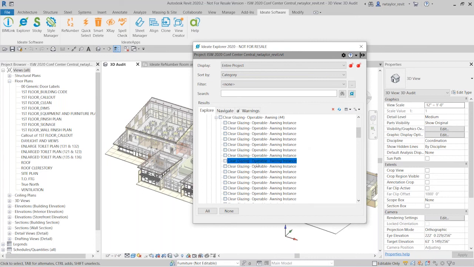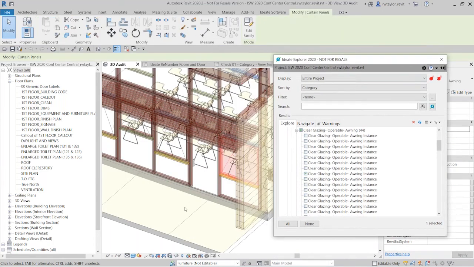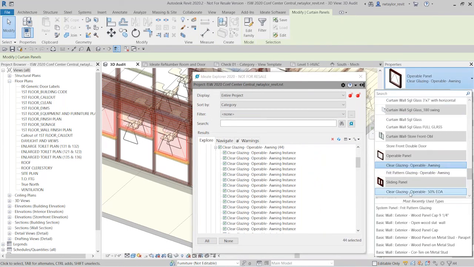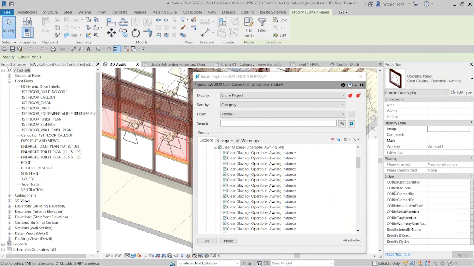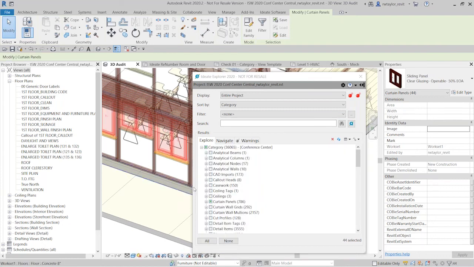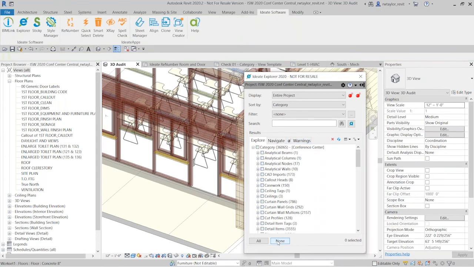If I want to go to a particular instance, I double click and then I can highlight that. And you can see that that red panel in the background has been highlighted. I can then choose all 44 and then say, you know what, I want to switch this from a clear panel over to a sliding panel. And so just like you saw with Ideate Style Manager, I can work interactively in the project. I can make changes. I can update information, and this dialog can be open. So now I've changed that information.